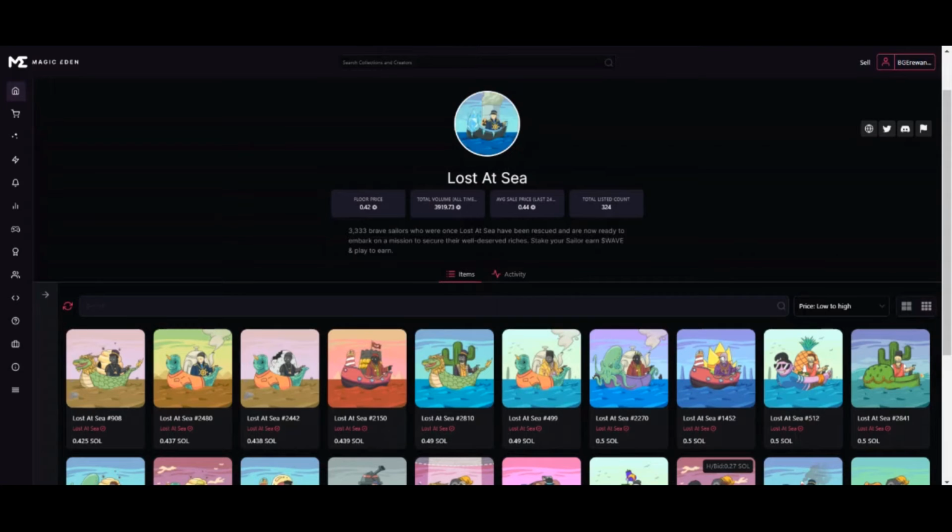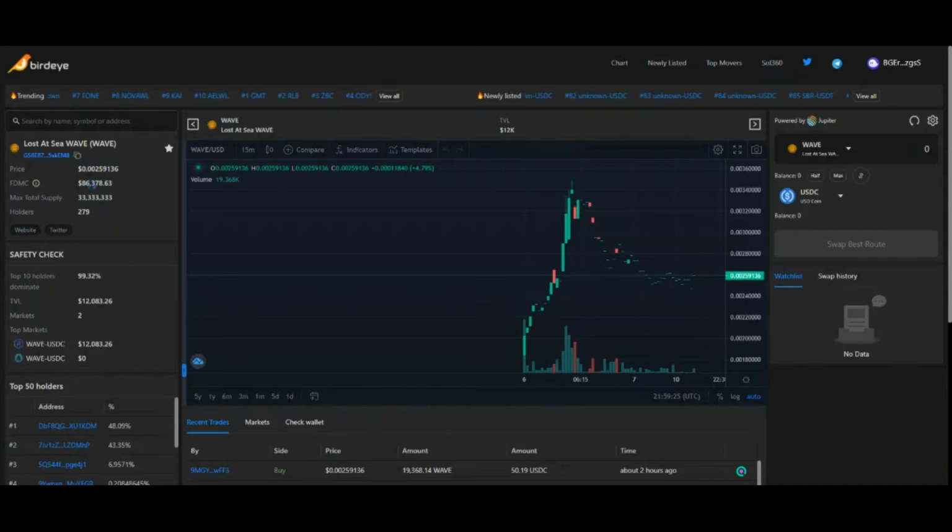We also have this project, Lost at Sea. Again, they have a lower floor price of 0.42 Solana per NFT. They also have a token as well. So if you stake their coin, you can earn every single day.